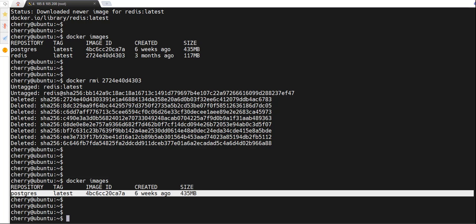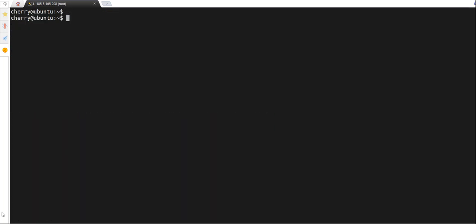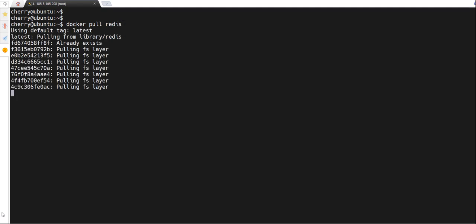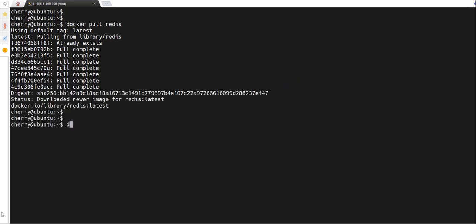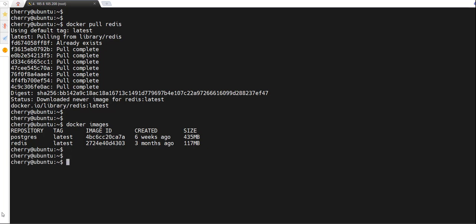Now let me clear the screen once again. We have seen you can run docker rmi followed by the image ID. To remove multiple images, you can pass multiple image IDs as arguments. To demonstrate this, I'm going to pull the Redis image once more by running the docker pull redis command. When I run the docker images command, you can see now we have two images.